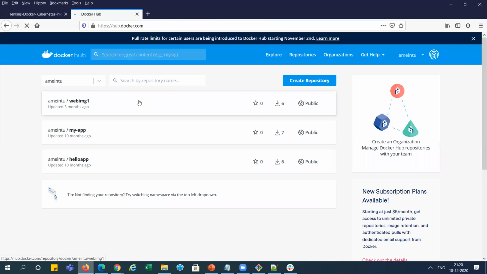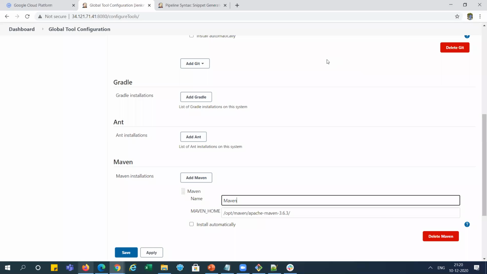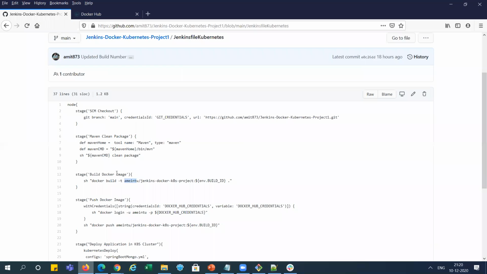See, you can see images are there. It is starting with my name. This is my login, Maven2, right? So I'm adding the same thing over here, Maven2.